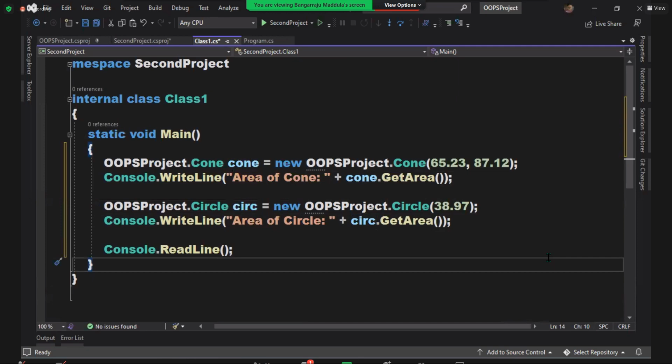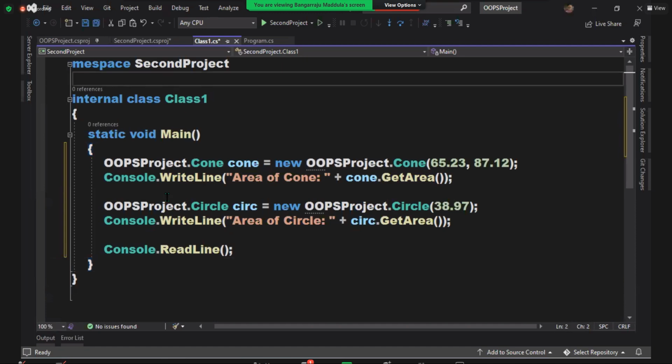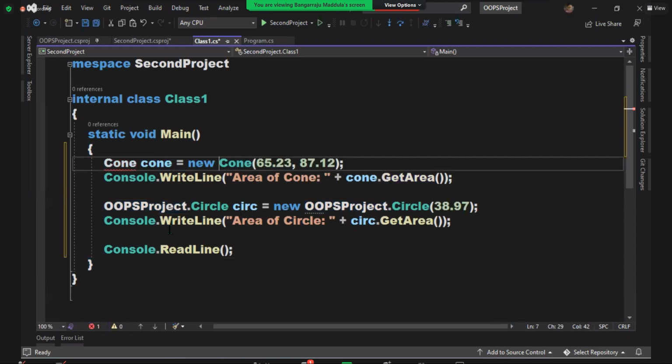But what is the problem, you know? Every time before the class, I should prefix the namespace name now. I want to consume a rectangle class. Again, I should write OOPS project dot Rectangle r equals new OOPS project dot Rectangle. I want to consume the triangle class. OOPS project dot Triangle t equals new OOPS. Heavy typing work here. Yes or not? To reduce this typing work, we already explained this concept to you. What is that? If I don't write the namespace name, will I get an error? Yes, you will.